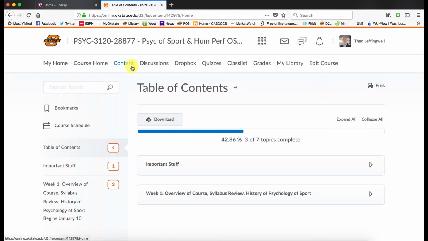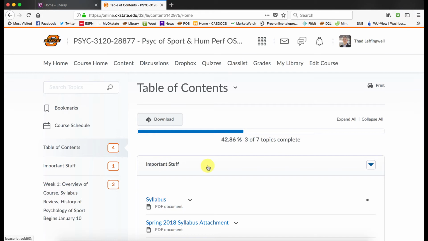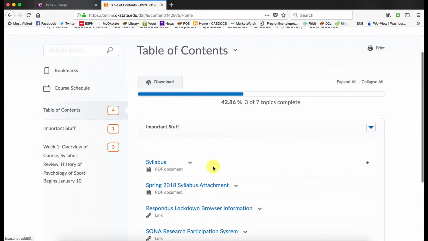The content is organized by weeks, just like the calendar on the syllabus is, so it will be familiar to you. The only content page that is not a week is a page called Important Stuff, and that's mostly just kind of a library of documents you might find useful. Probably the most common thing students go here for is the syllabus. If you misplace your syllabus or just need to look at it real quick, you can go pick it up there.